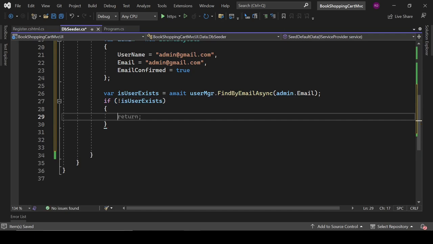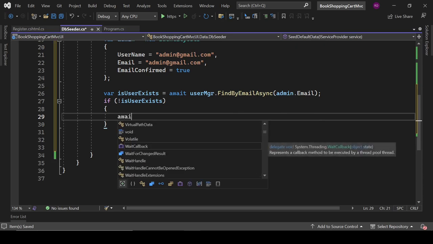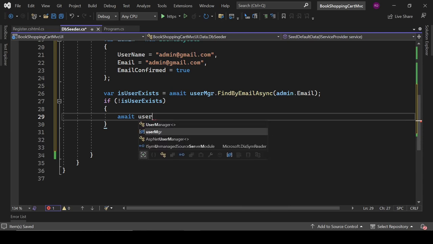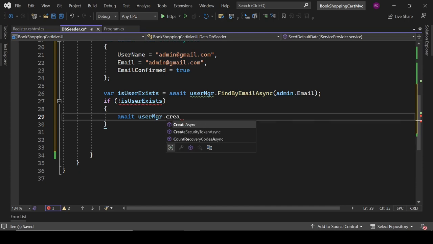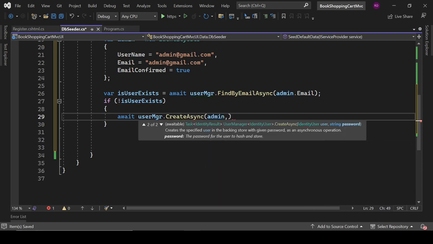Now we will write if user does not exist in database, then await user manager user mgr dot create async, admin. It is a user, and here we will pass a password. So admin at the rate 123, it is our password.